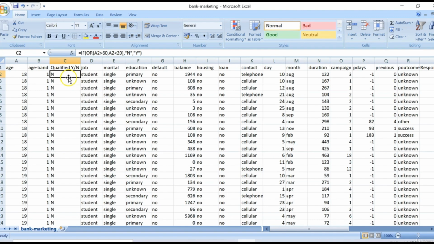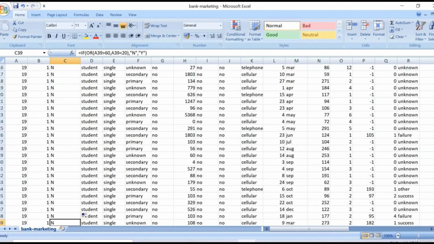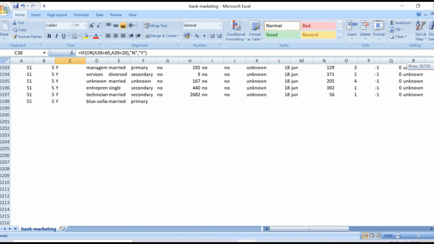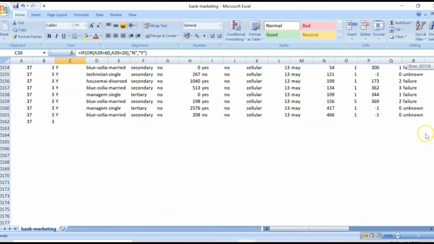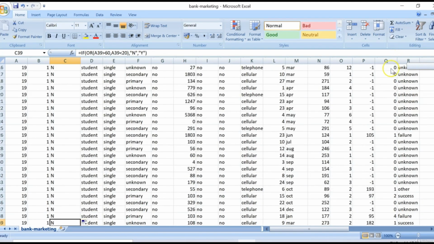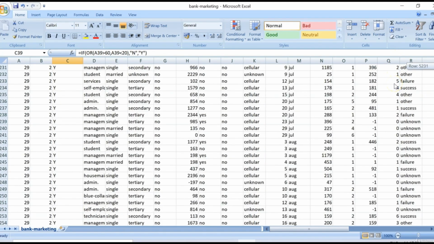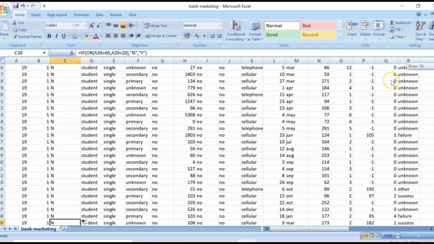So now this function serves the same purpose. So here you can see in the last you will see N, on the top you will see N, and in between, which is more than 20 and less than 60, it is all Y.